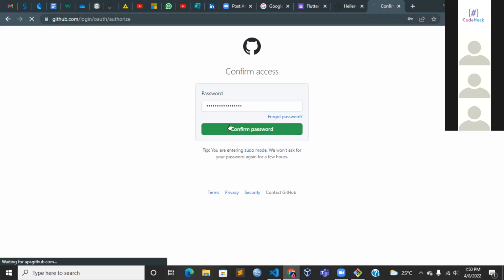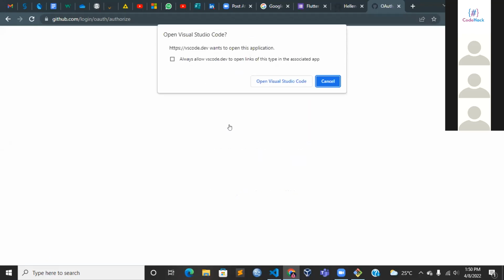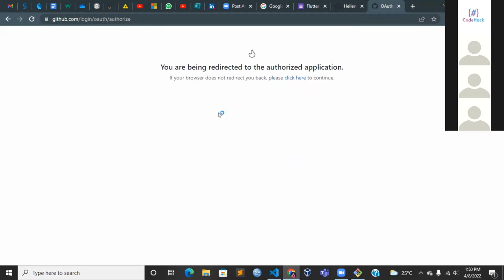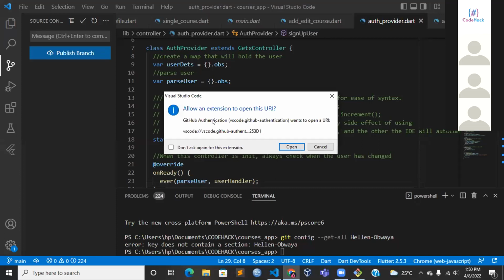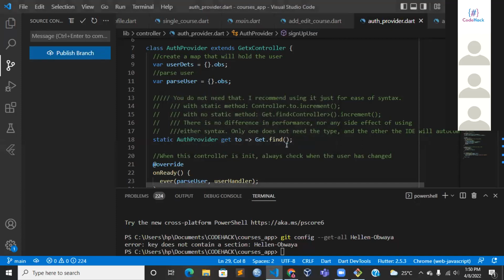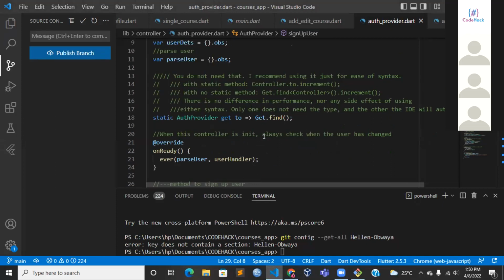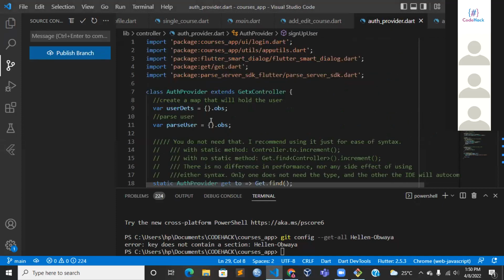Let's try. Awesome. Open Visual Studio Code. Oh, this is fantastic. This is what I wanted to see. Then click on open. Yes, that is how you configure GitHub. Very simple. So your apps, umepush kila kitu.